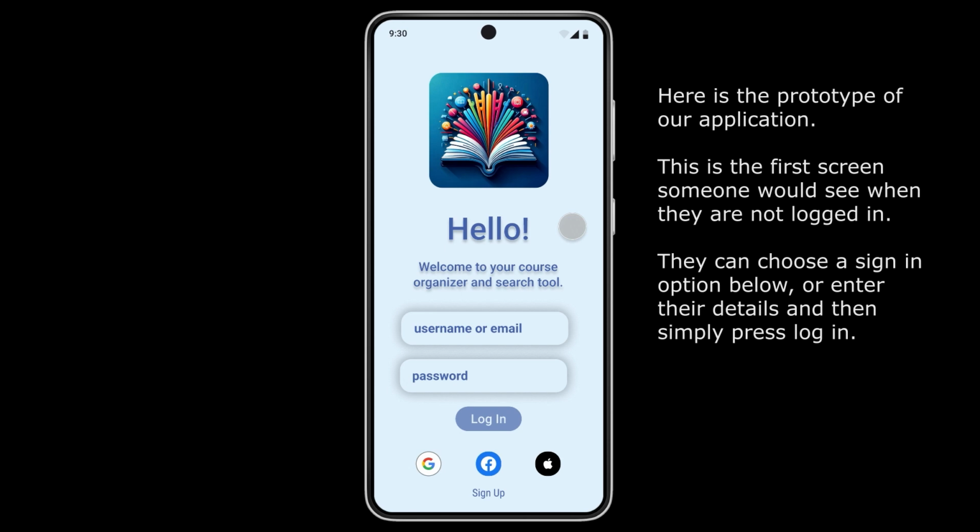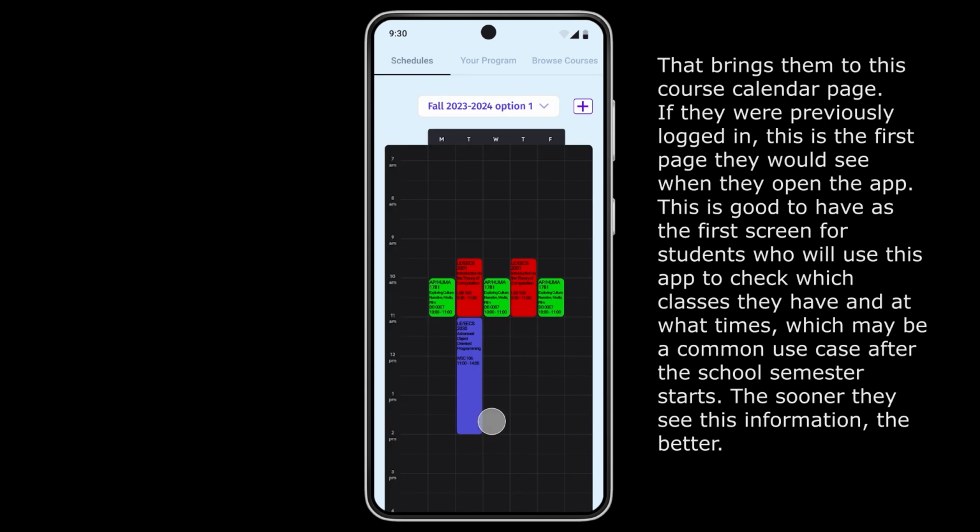This is the first screen someone would see when they are not logged in. They can choose a sign-in option below or enter their details and simply press Login. That brings them to this course calendar page. If they were previously logged in, then this is the first page they would see when they open the app.